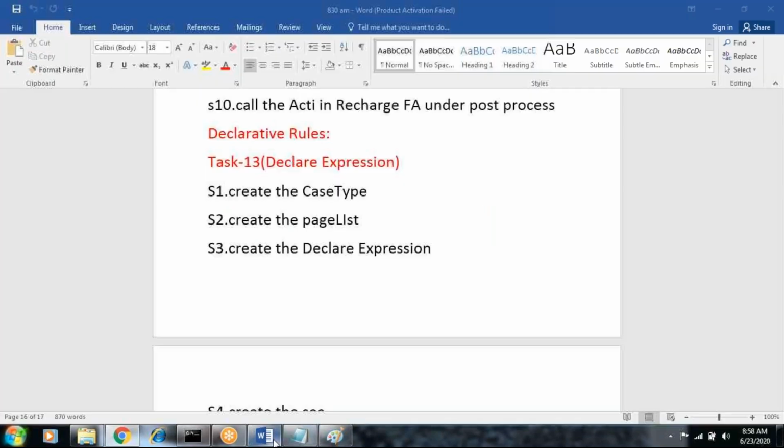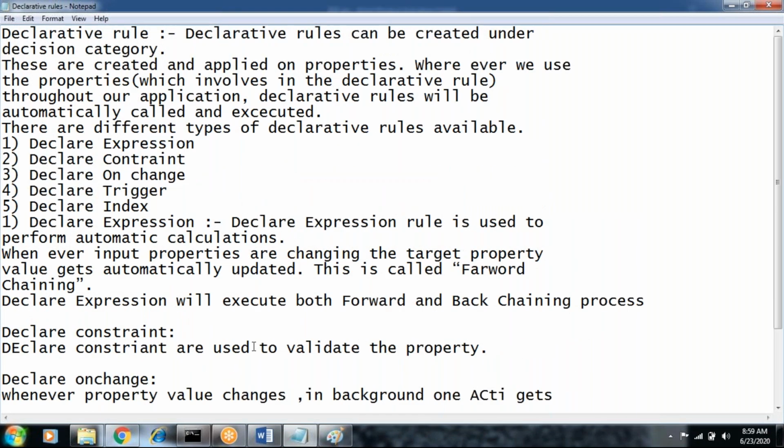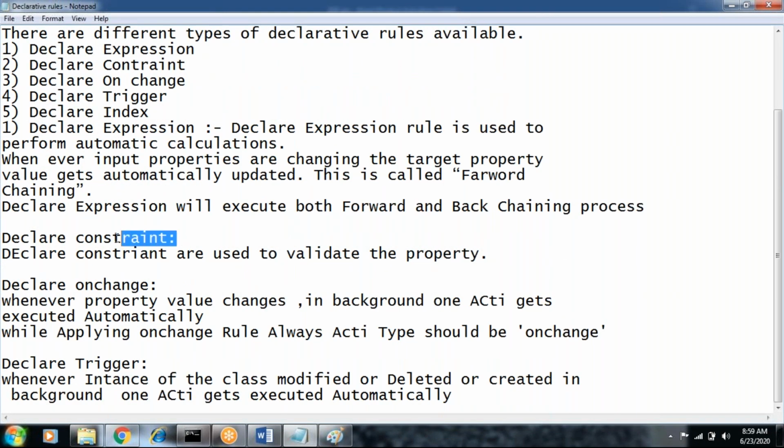Declare expression is done, declare on change is done, declare constraint and use validity we'll see once. We'll go for declare trigger. The purpose of declare trigger is that whenever an instance of the class is modified, deleted or created in the background, one activity gets executed automatically. Suppose, for example, I will tell you some example. We'll go for a practical approach.